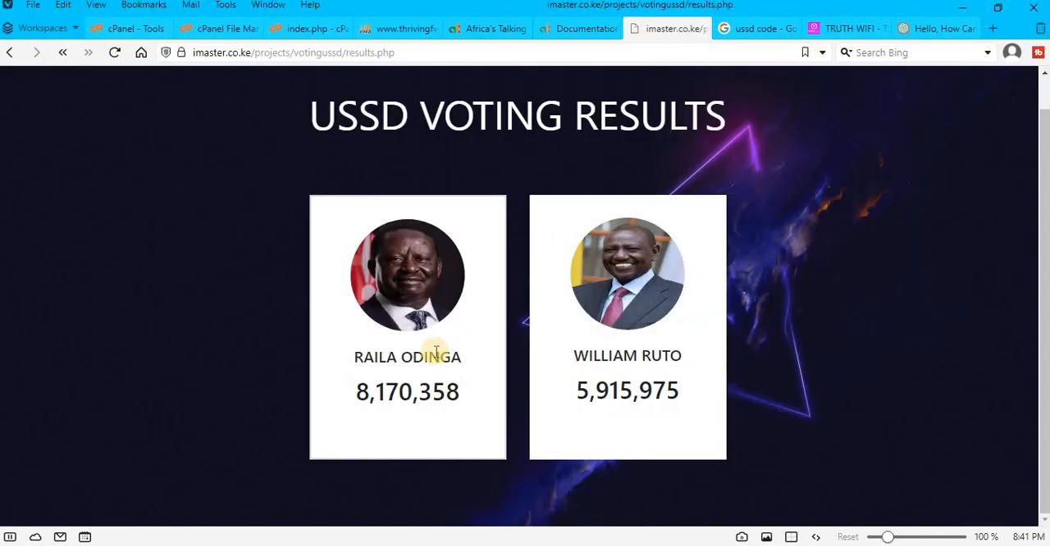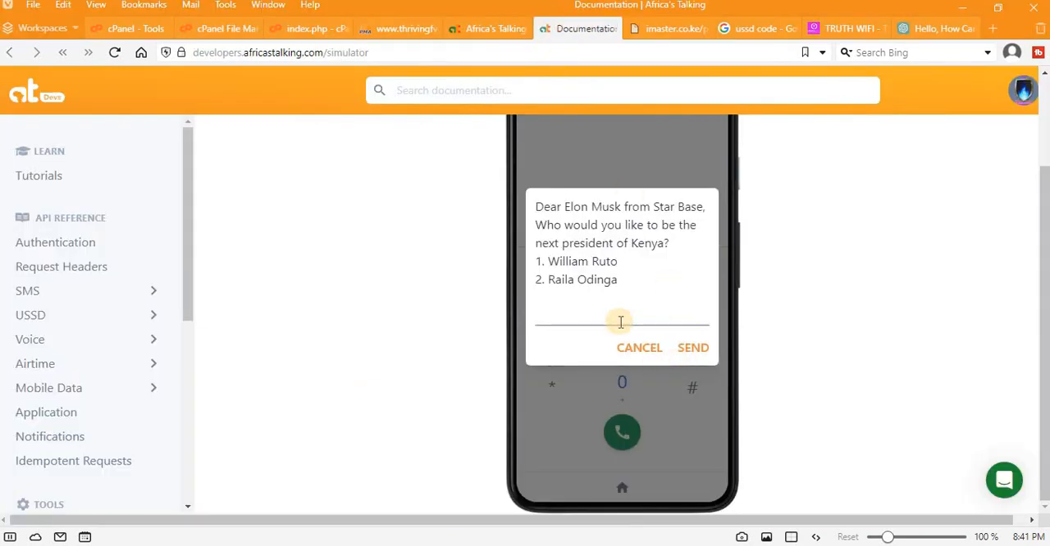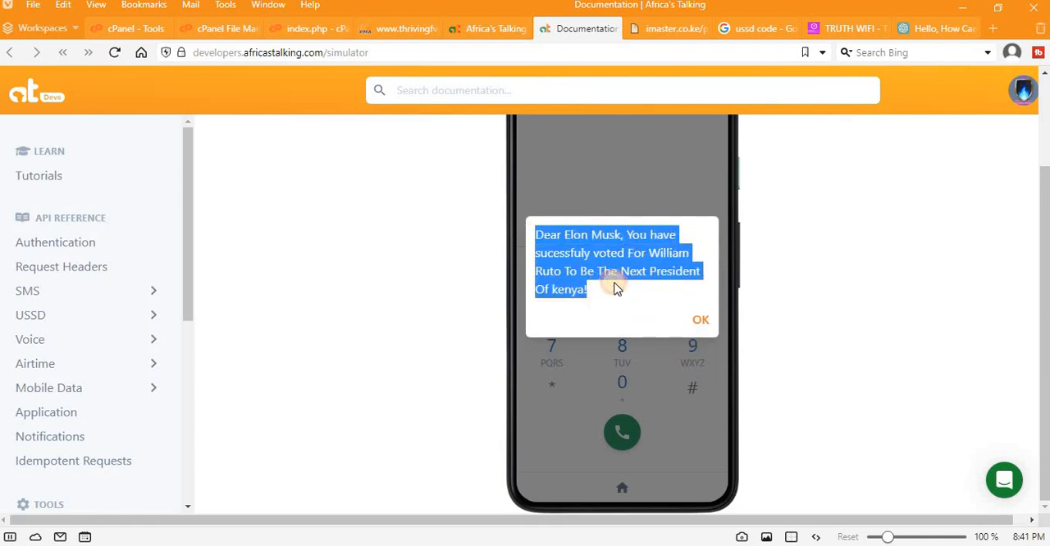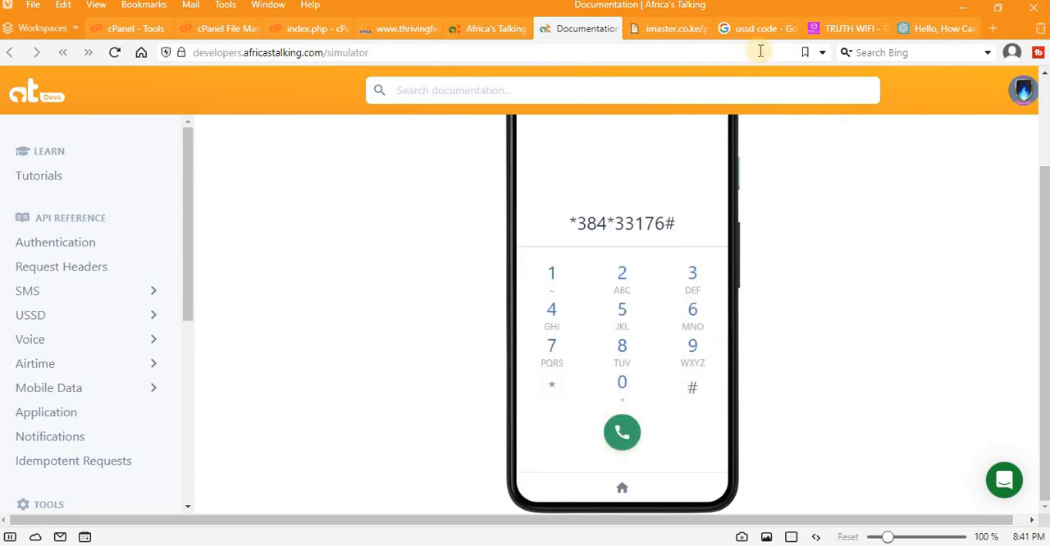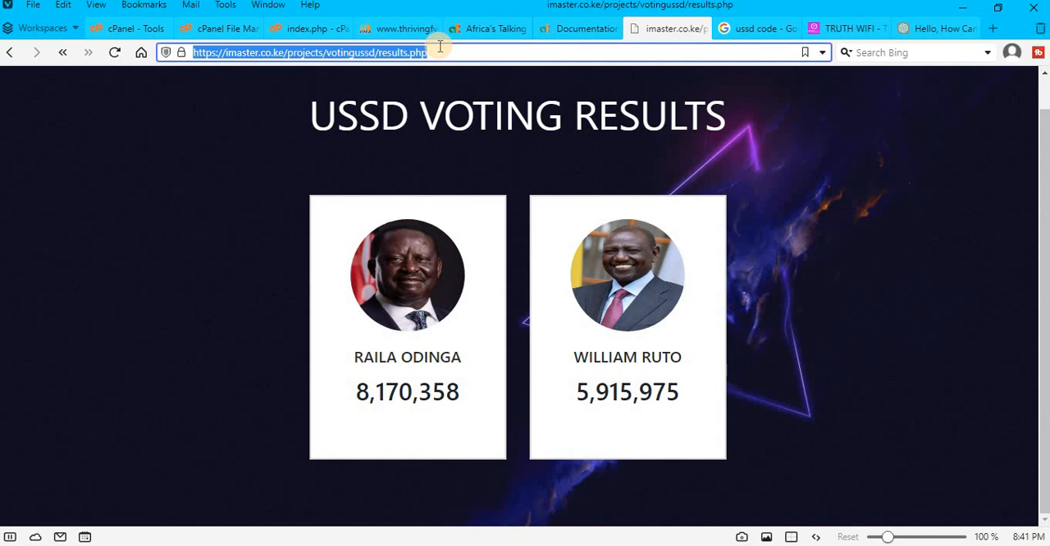Let's come here and confirm. This one is 58. Let's vote for this one. This one will be 976 after we vote. Give one vote. So just come here like this, then say William Ruto. Send. "Dear Elon Musk, you have successfully voted for William Ruto to be the next president of Kenya." Okay, so if I come here and refresh again, see 76.